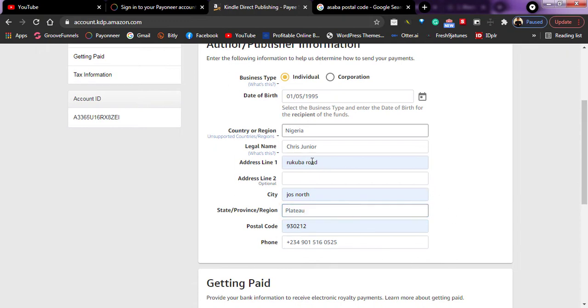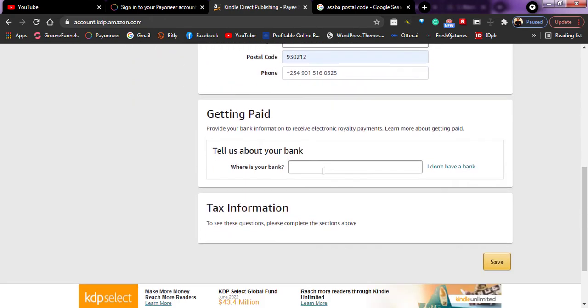So I'm done. If you check out right here, ensure you cross-check it properly before you move to the next point, so you don't miss out on any option. I like what I've put right here, so I'm just going to continue. Now this part is where they say getting paid, connecting your bank account to your Amazon KDP account.